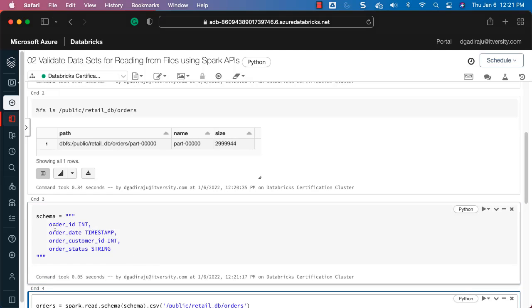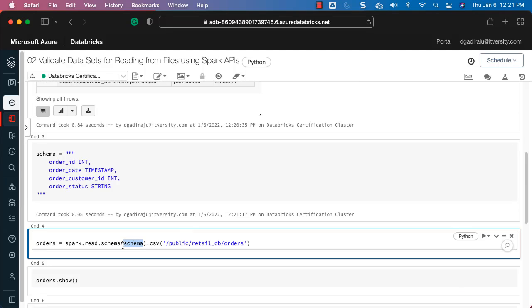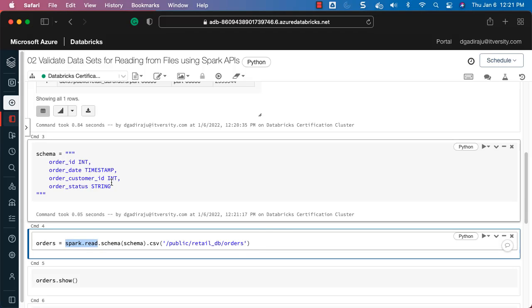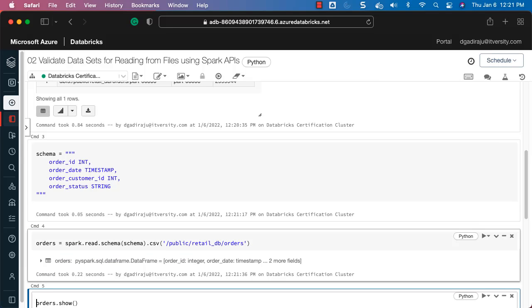I have created a variable by name schema. It is of type string. I should be able to pass a schema like this to a function called schema, which is available on top of spark.read. Then we should be able to use CSV to read the files from this location. For the data that is there as part of this location, this schema will be applied. You should be able to preview and see whether it is working as expected or not.